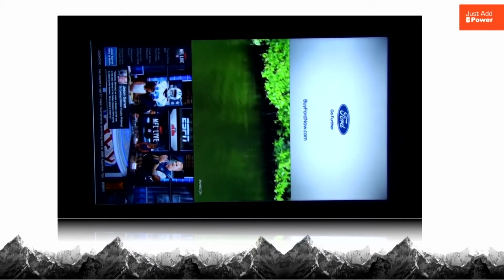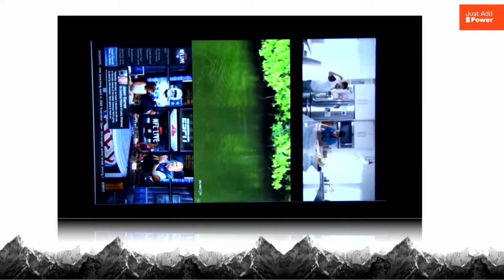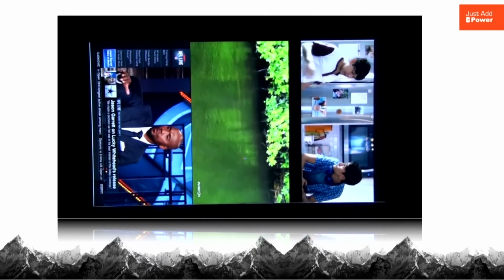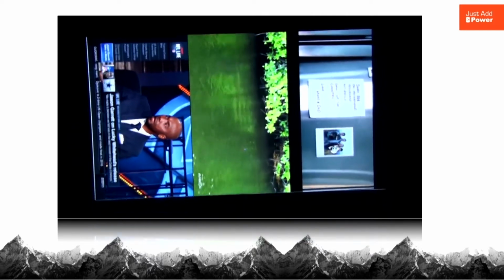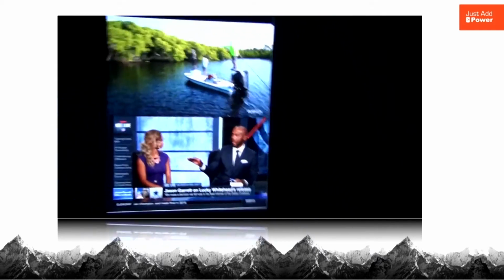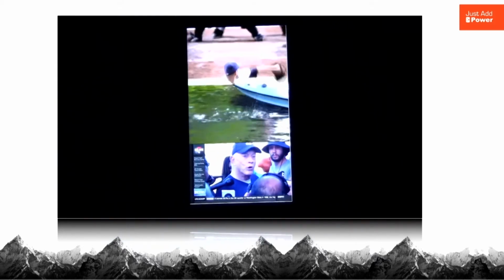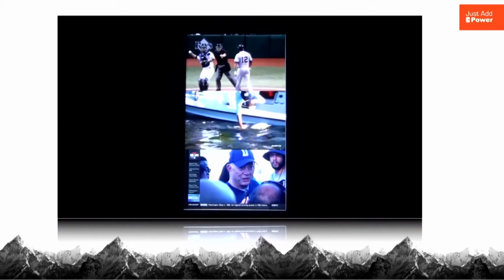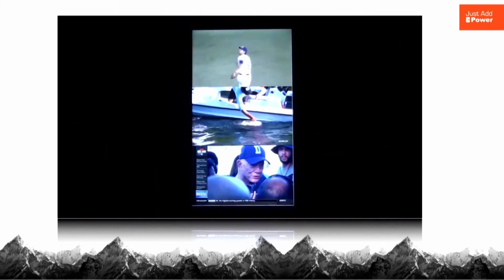Here we have 3 images in portrait mode on one display. When they rotate the display here in a moment, it's a cool solution for putting a display in portrait and now showing 3 different scenes.